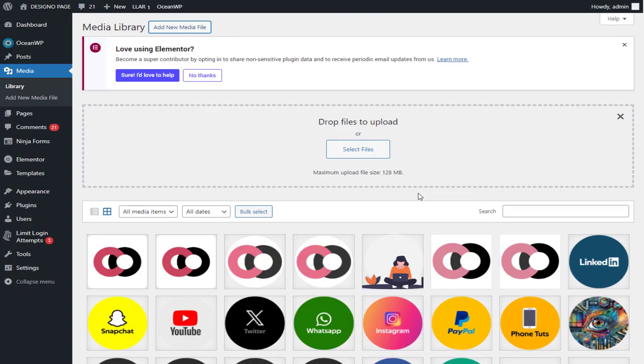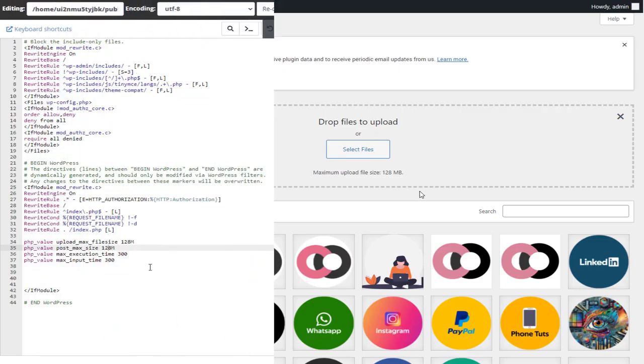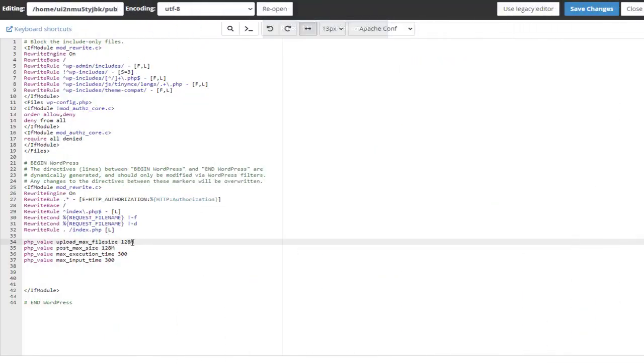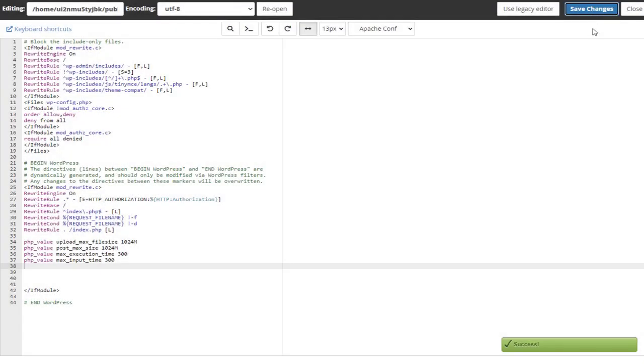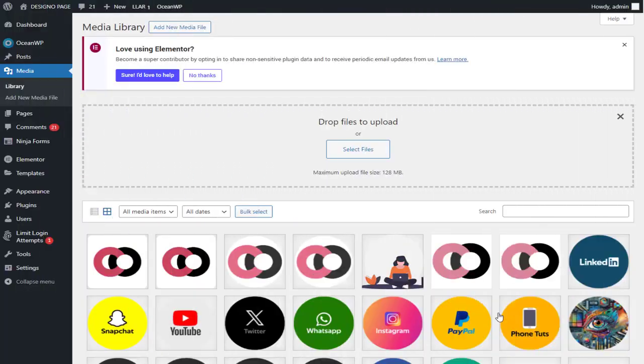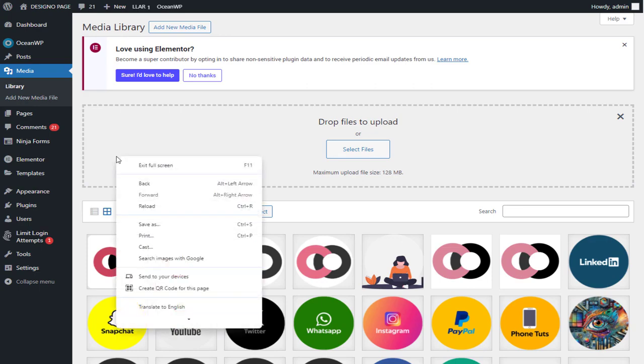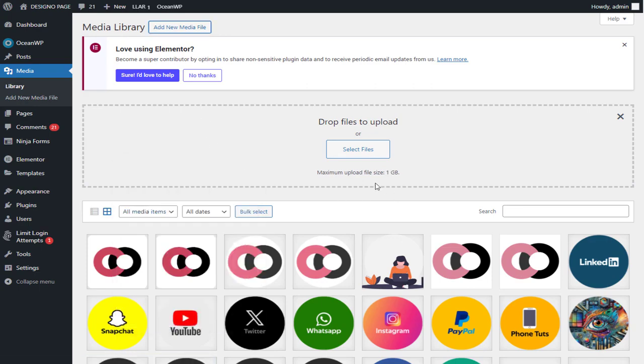If we want to increase the file upload size more in our WordPress site, we can go back to web hosting server account and change the file size. In the .htaccess file, I will increase the file upload size to 1024 megabytes, which is 1 gigabyte. And once we save the changes made to the .htaccess file, the same will be changed in the file upload size in the media section of the WordPress site. And again, the file size has been increased from 128 to 1 gigabyte maximum file upload size.